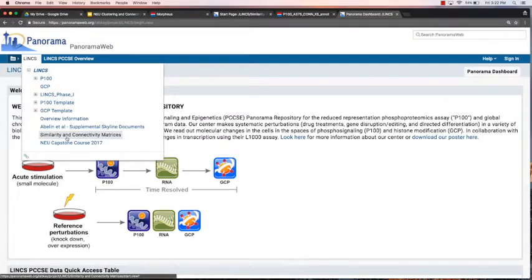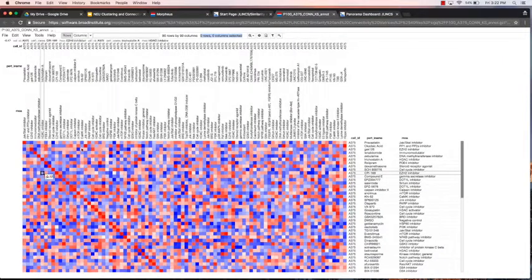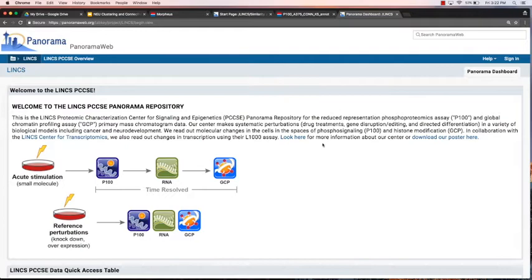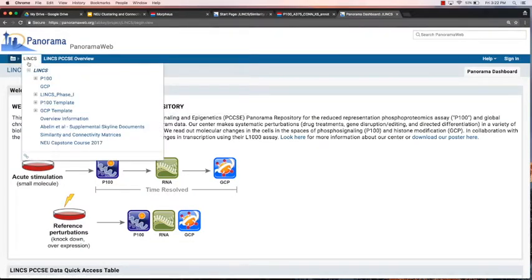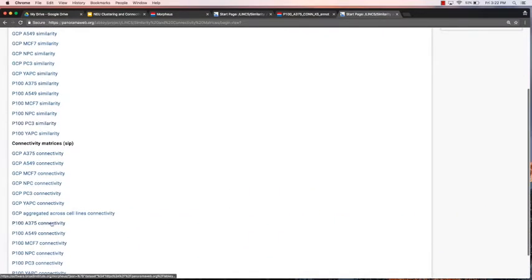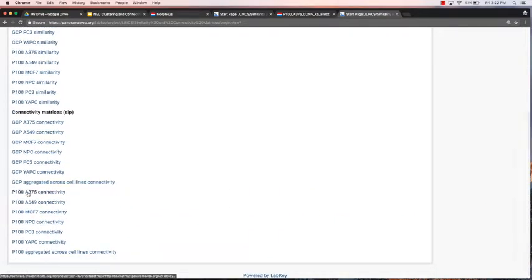So does everyone have that matrix open? Okay. And then similarity and connectivity matrices. Yes, and then one of the connectivity matrices. If you want to be on the same page, I chose P100 A375 here. Near the bottom, connectivity matrices. Below similarity, there's connectivity. So similarity is just the Spearman correlations that I had mentioned first.